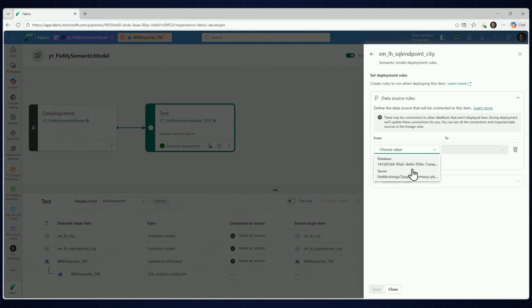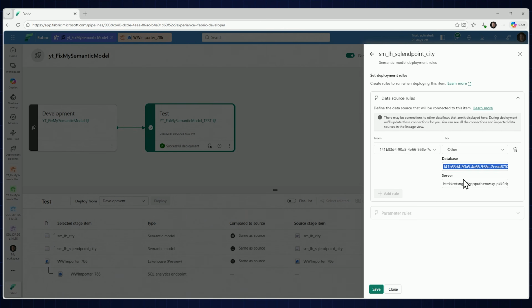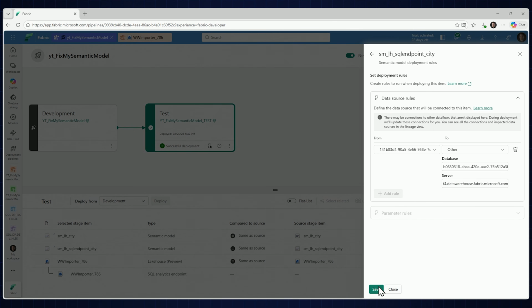I'm going to modify the database in the server. So then I'm going to choose other. The database, if I look at it, is this bottom one I just grabbed. I'm going to paste that in database. And then I'm going to grab my SQL connection string, which is this one at the top, paste it in that server, hit save, and voila, it's done.